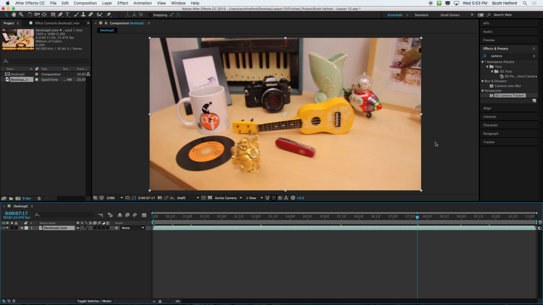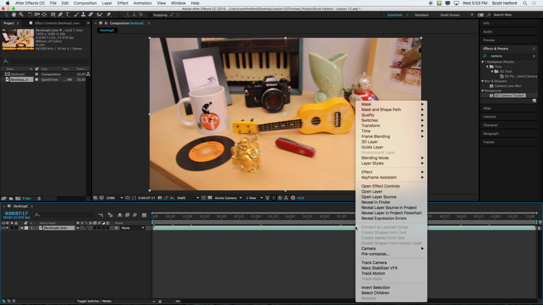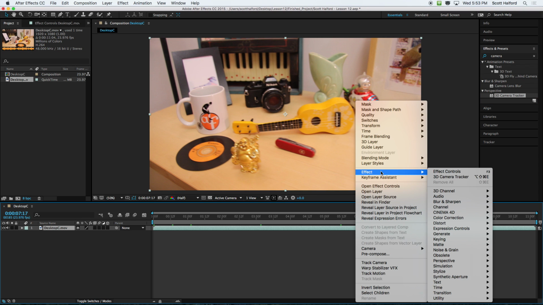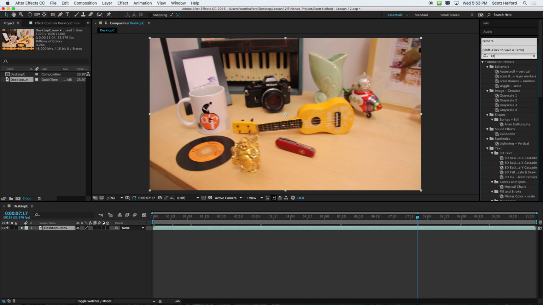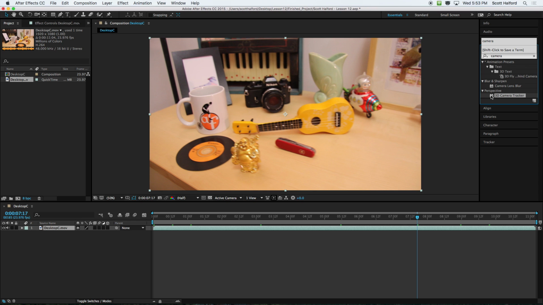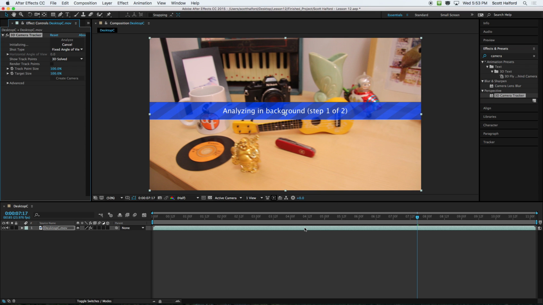All right, so first of all, we need to go up into our effects and presets. You can, if you want to, right-click on the layer, go to effects if you know which folder it's in. But since I know I want the 3D camera tracker, I'm just going to type camera into the search field for your effects and presets and drag the 3D camera tracker down onto this footage.